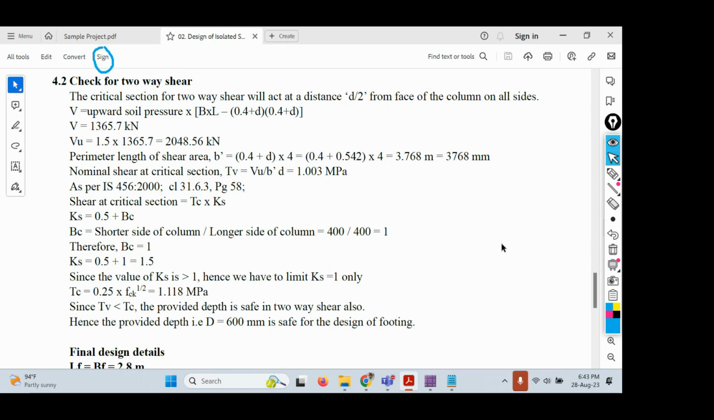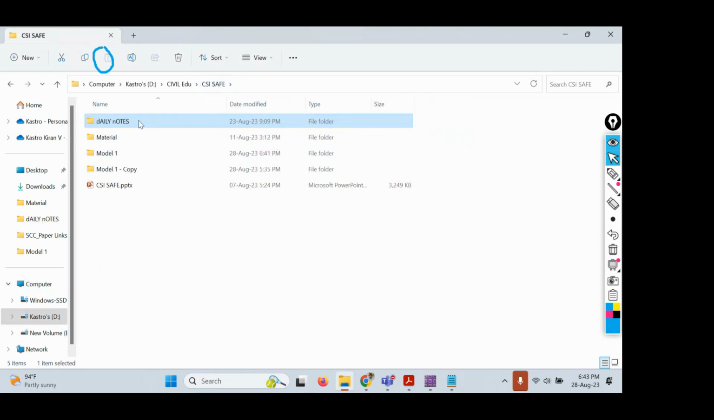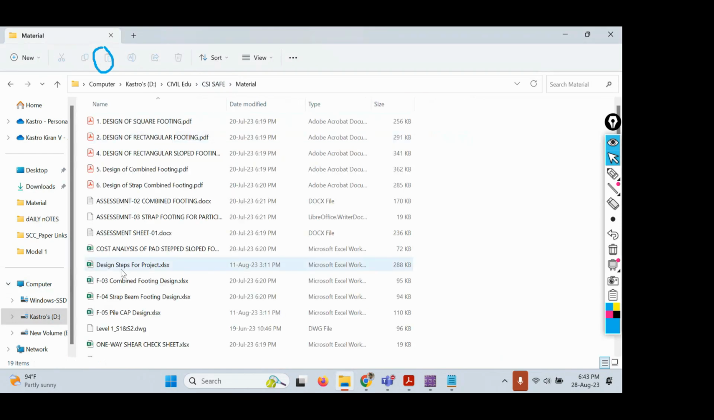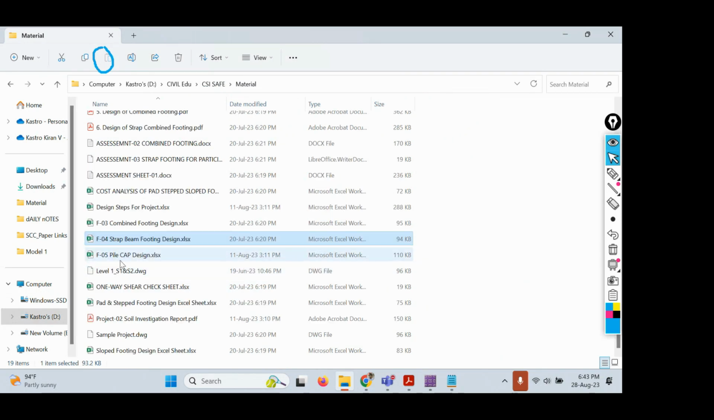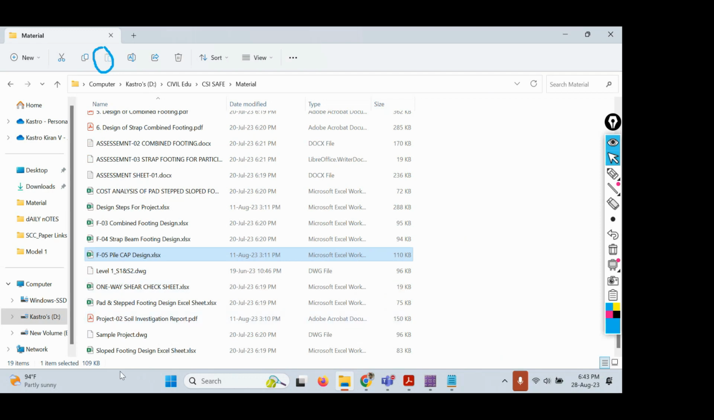Once we complete the manual validation with the software validation, I also have some Excel sheets that I'll share with you. Here you can see a couple of Excel sheets for combined footing design, strap beam footing design, and the pile cap design. For the pile cap design I'll just give the Excel sheet because we will not be focusing on pile caps. Then there is the one-way shear check design. I have multiple Excel sheets which were prepared, and I'll share these also once we complete that.